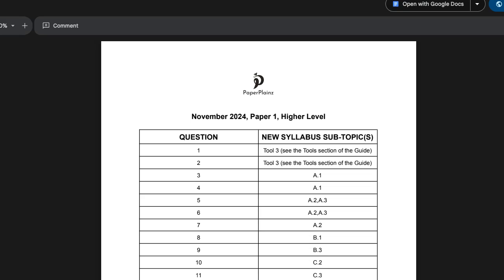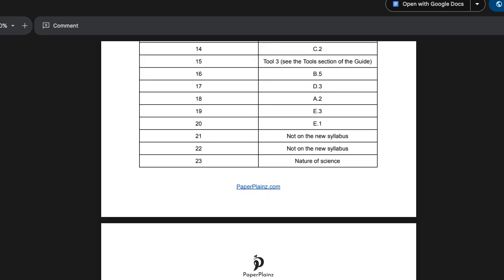For each question on the paper you can see 1 or 2 subtopics from the new syllabus that are the most relevant. So for instance, if you're revising topics 8.1, 8.2 and 8.3, you know that you can solve questions 3 to 7, and scrolling down, also question 18. You can also see here that some questions are not relevant anymore for the new syllabus.